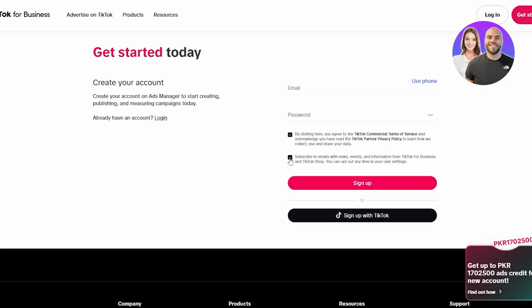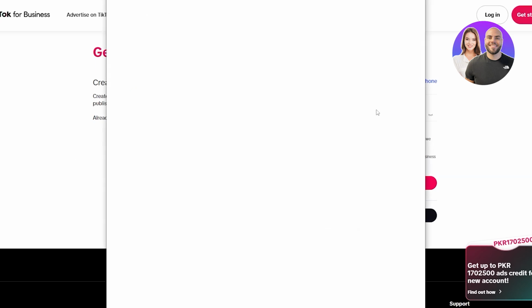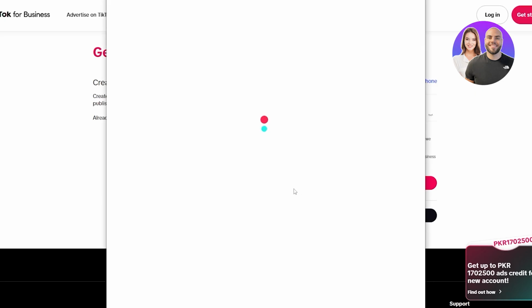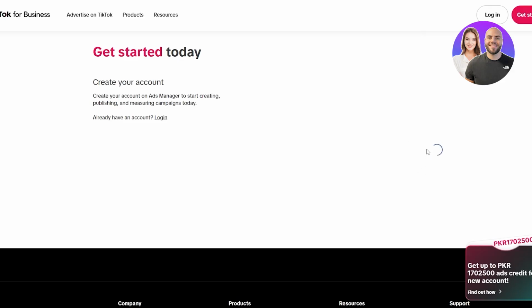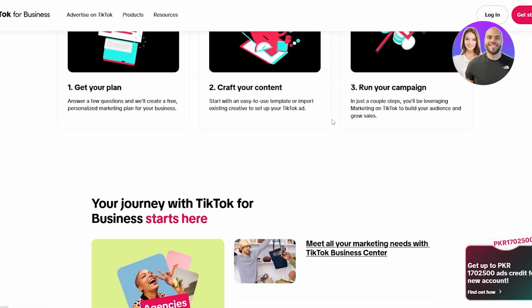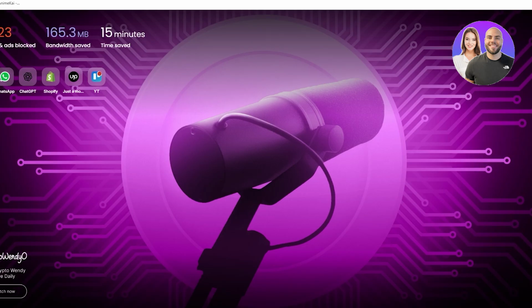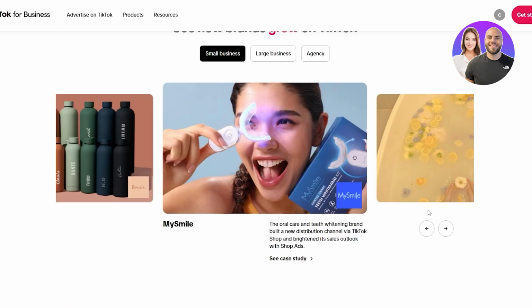So I'll just agree to their terms and services, check that box, and then click on sign up with TikTok, right? Since I'm already logged into TikTok, it's simply going to ask me to click on confirm and continue and authorize, and we are good to go. So there you go. It's now loading up. All right, here we go. For security reasons, they've sent us a code. So let's go ahead and check that out. All right, so we are now logged in.